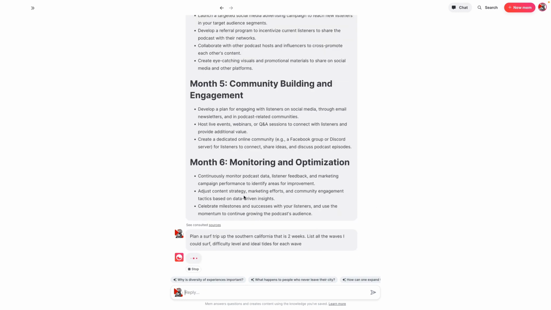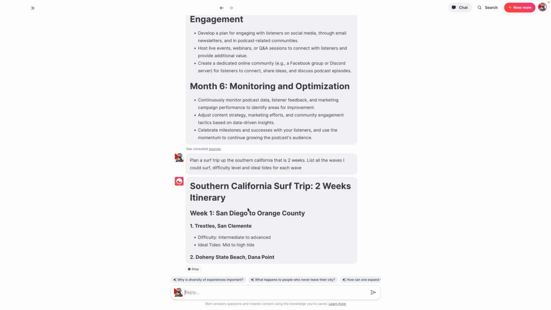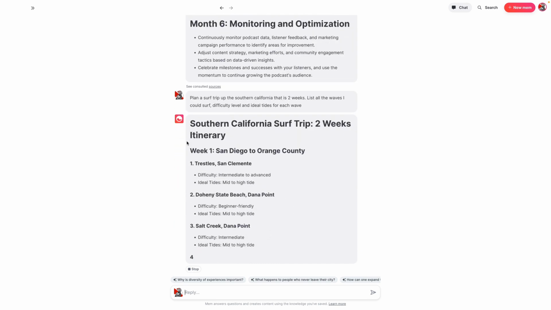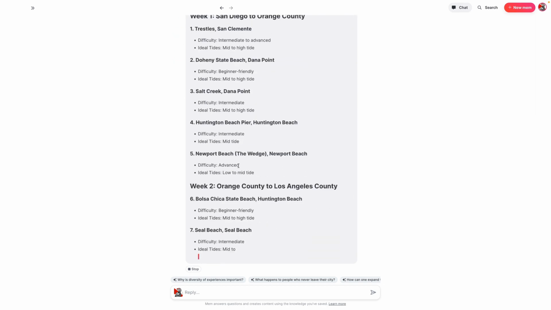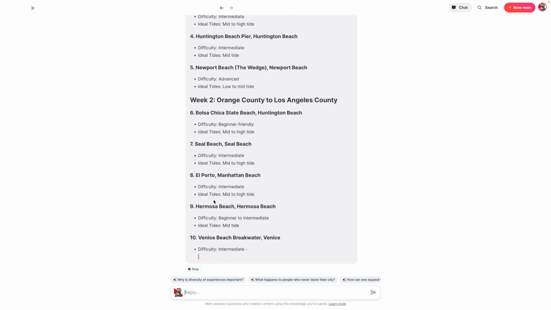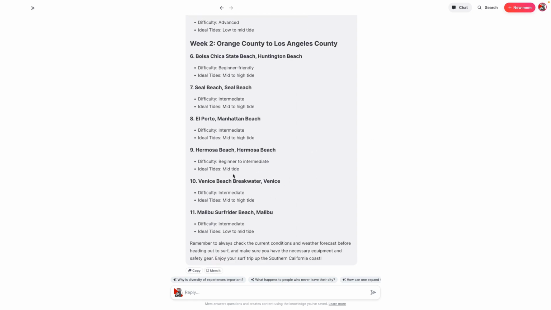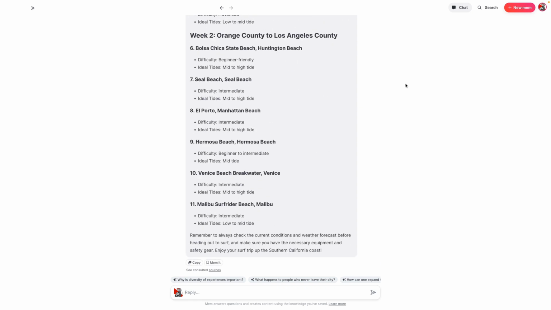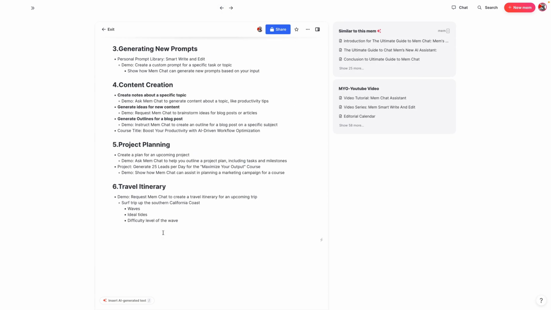And what's amazing is that it will actually find various surf spots. So you can see here, it's giving me Trestles, which is a well-known surf spot. It's giving me all the ideal tides. It's giving me the difficulty level. And so you can see here that in a matter of seconds, I've got a 14-day surf trip planned just by using MemChat. So that's a basic overview of the handful of ways that you could use MemChat.